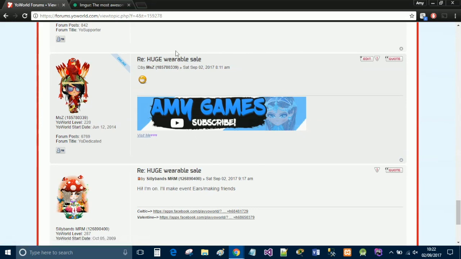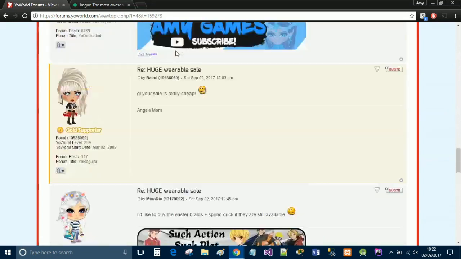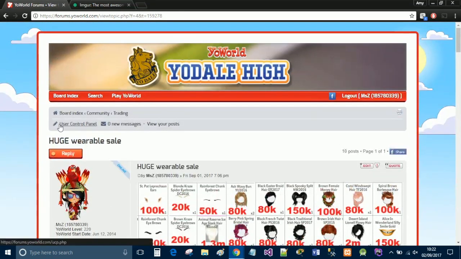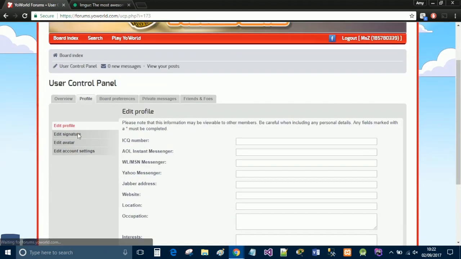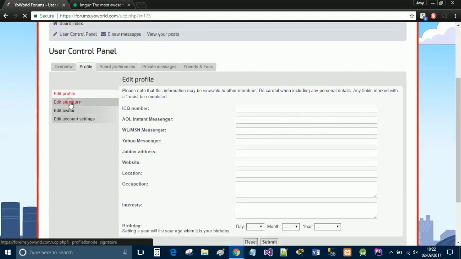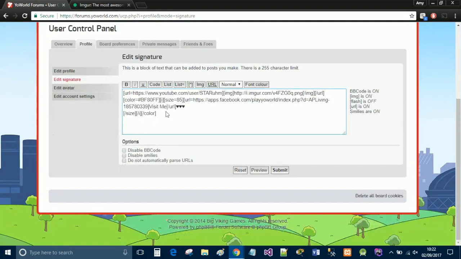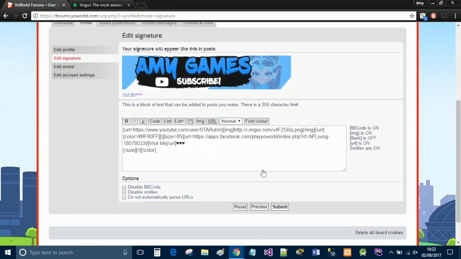So how do you edit your signature? How would you create your signature? Well, if we scroll up and we go to the user control panel, and then you go to profile, and then you hit edit signature. Under this section here, you can edit your signature, okay? So if I just preview mine, you will see what it currently looks like, which makes it a little bit easier for you to visualize.